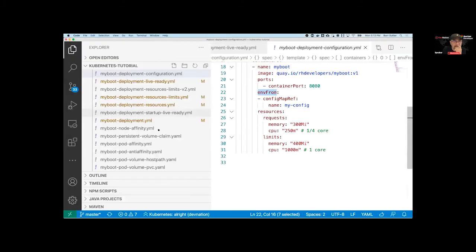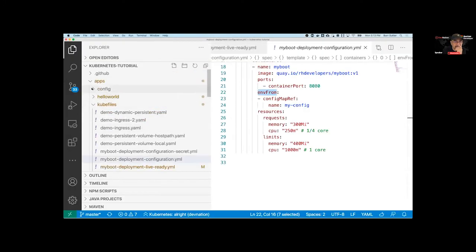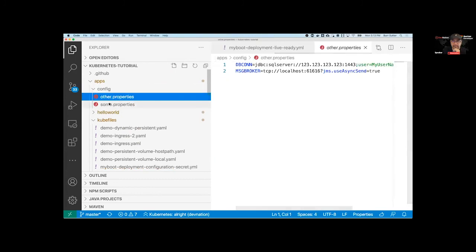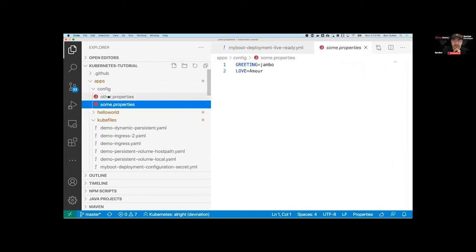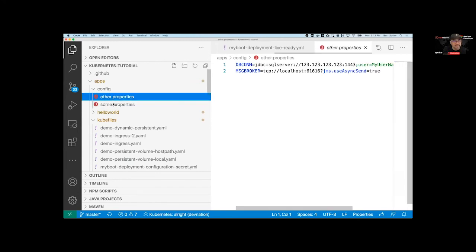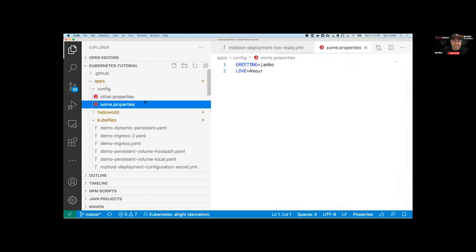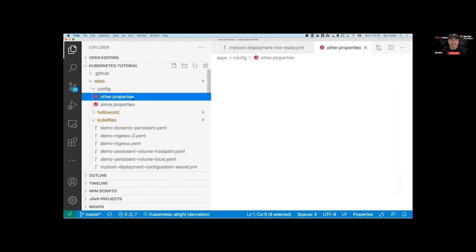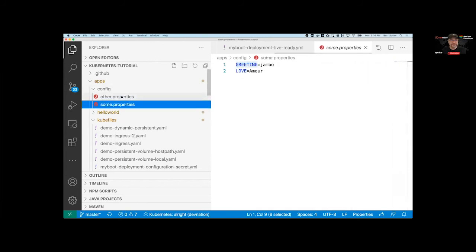Okay. Under apps config, some properties, other properties. So in other words, we have some properties here. It's just a properties file. But if you have a Spring Boot application and you want to override the application.properties, you can create another properties file that's separate from it, load it into the config map, and then these values will overlay the values in your application.properties, right? Just like an environment variable overlays it, because these are environment variables. So that's how you might set your environment variables, through this config map.